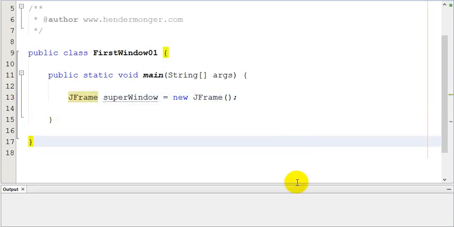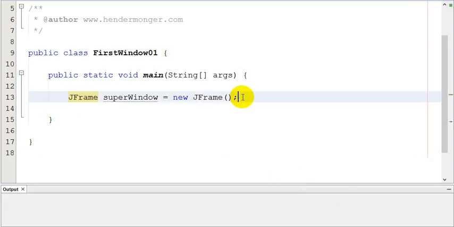Now right now, if I were to run this, nothing's going to show up because what I've done is I've built the whole window in memory. I've built this frame in memory, but I've not actually told it to show up on the screen. Okay, so that's my first issue. I haven't told it to pop up on the screen at all.